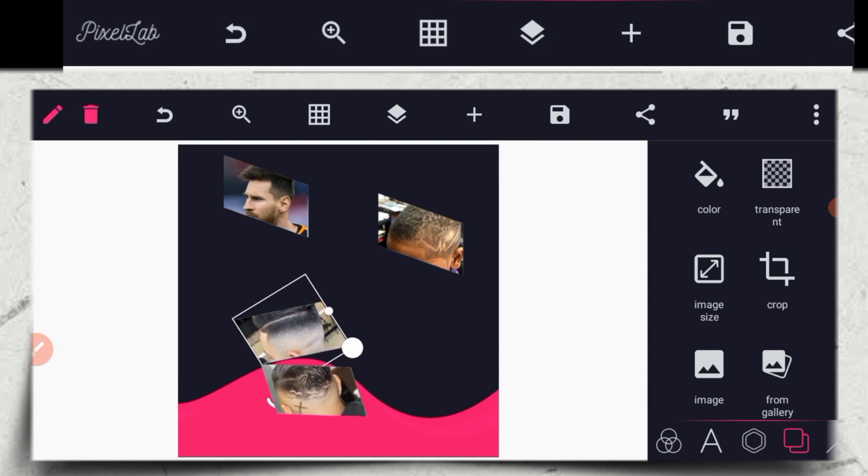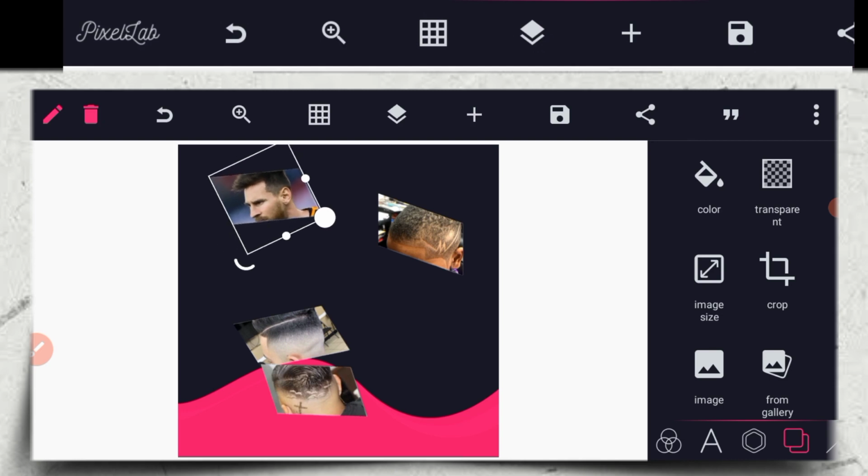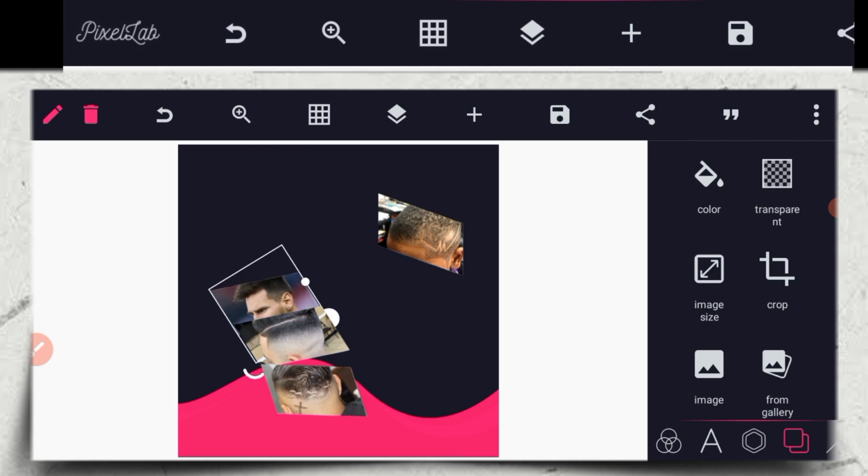So I'm looking for a way to place it well like this. So after you've done that, just place this one, just do like this, and then you place this one here. Just make sure they are well placed together.